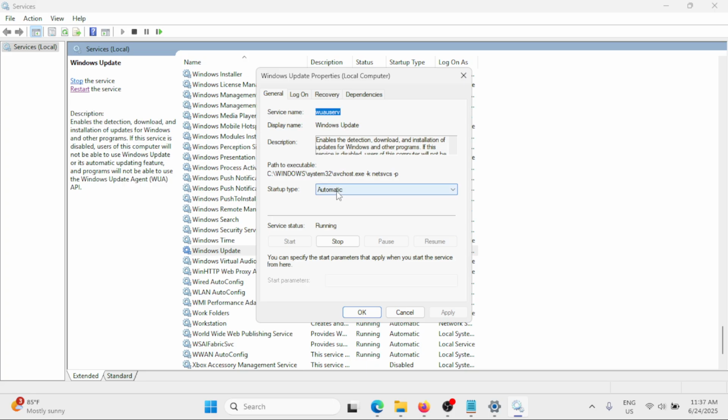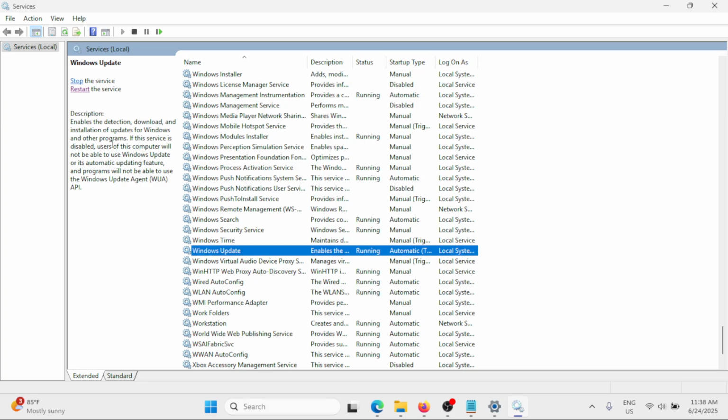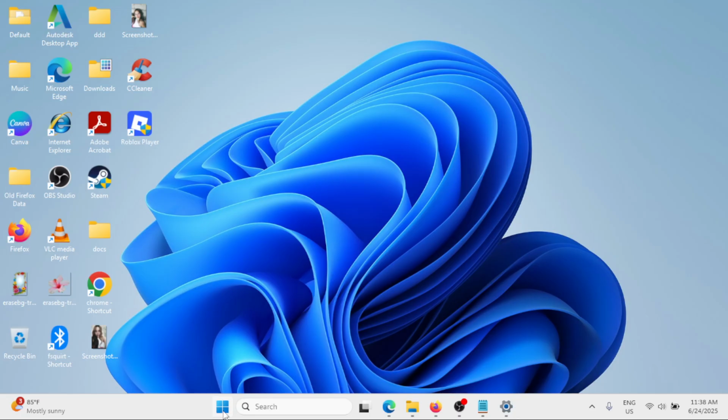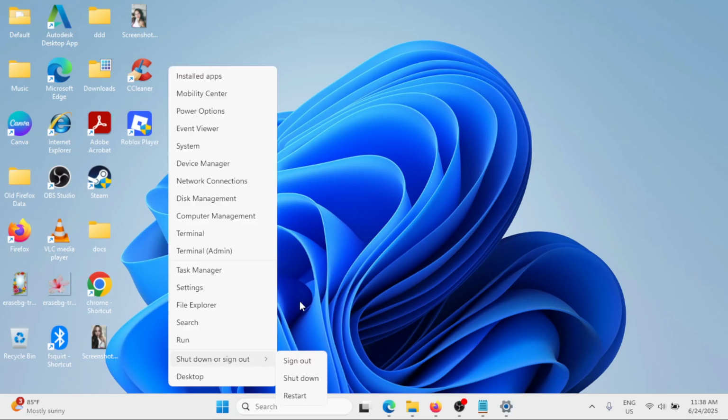Double click. Change this to automatic. Click on the start button, apply and then OK. You can also click the restart button on the left pane. Then after doing so, right click at the Start button, shut down or sign out and restart.